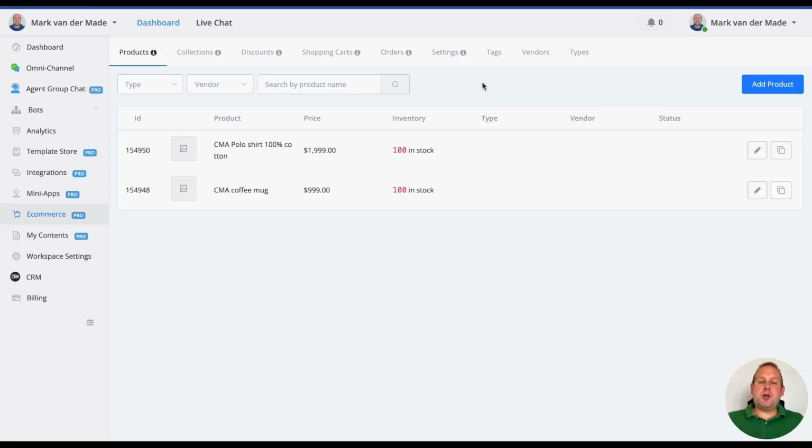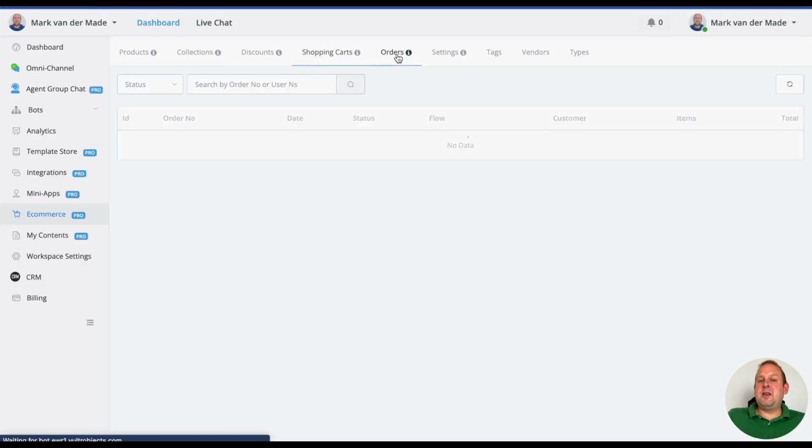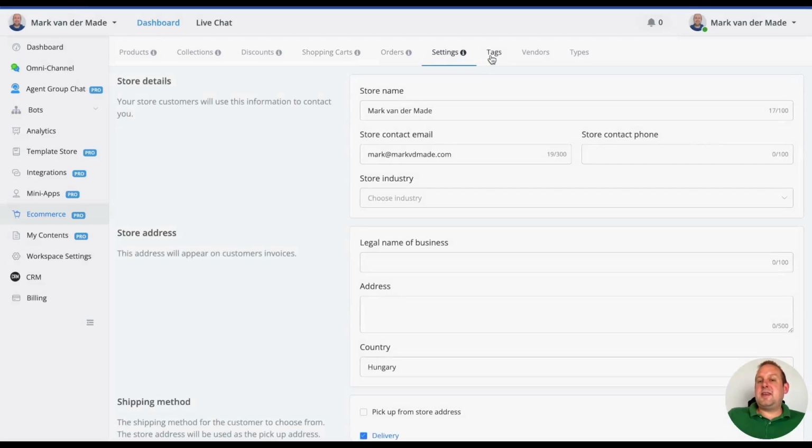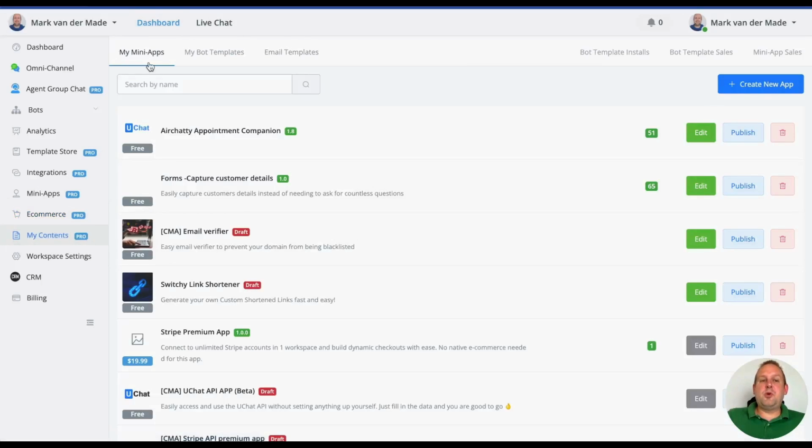Under the e-commerce tab, which is a native e-commerce provided by UChat. So if you don't have any web shop or domain to basically set up your web shop, you can do so directly inside of UChat and also sell your products, whether those are physical or digital, in over 16 plus supported channels. You can set up your products. We have collections that you can do, discounts, coupons. You can manage the shopping carts, view them directly here. You also have orders, settings, tags, vendors, and types. All of these have been well documented in our documentation, as well as we have specific videos for these individual settings and sections.